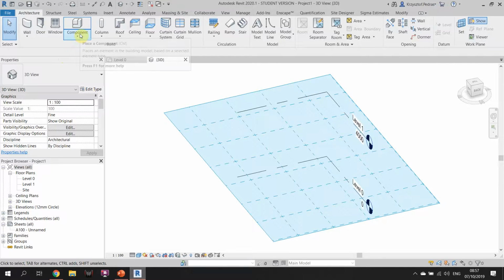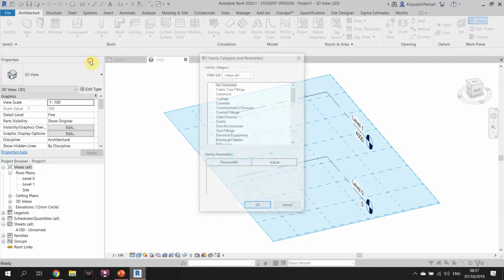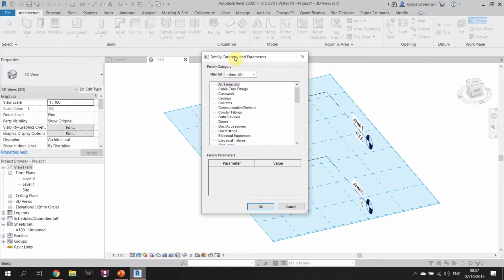Okay, so let's drop down the component window and let's hit on model in place. That's gonna be the function that we'll use to model the whole 3D key junction. If we click on it, we get a pop-out of family, category, and the parameters. So we just categorize the element that we're gonna create.